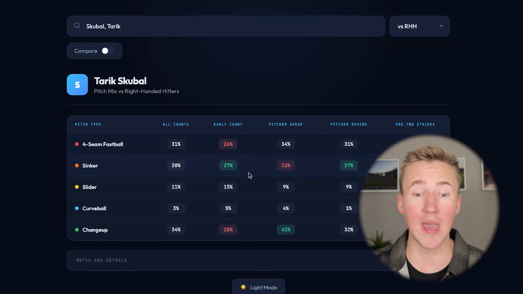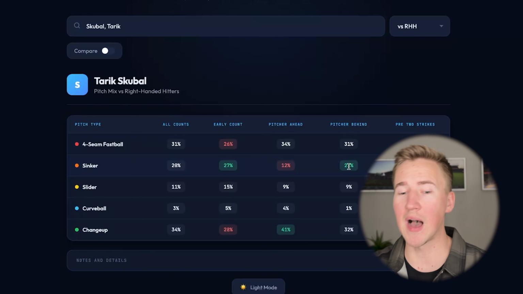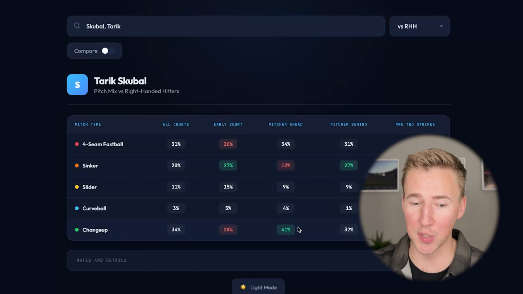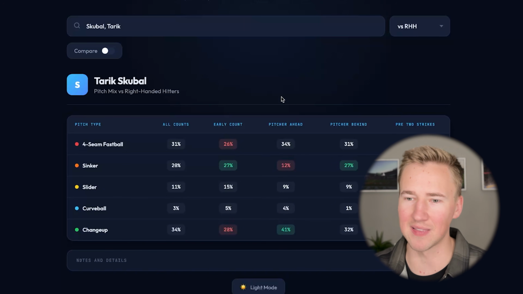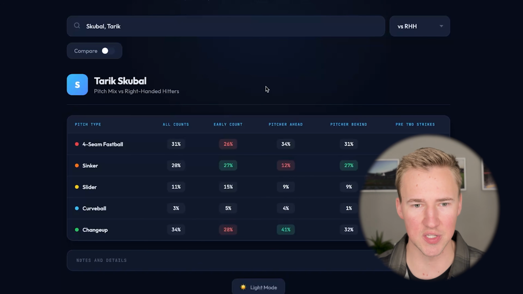So you can quickly see, okay, early count spots, he uses less four-seam, uses more sinker. When he's behind, he also uses more sinker. When he's ahead is where he pushes to his changeup almost 40% of the time or so. Early count, very few changeups. So that's how you can quickly, in 15, 20 seconds, understand what this guy does in different situations.